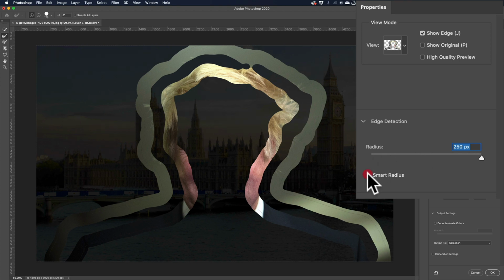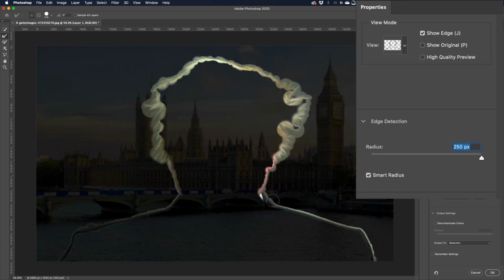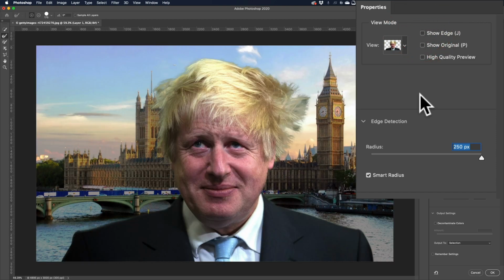If I tick Smart Radius, where there's a very definite edge, that will be narrow. Where it needs it to be wider, i.e. 250 pixels, it'll be wider. And that's what Smart Radius means. It knows where something has already got a defined edge, doesn't need a huge border. Now, I've nothing against this, but personally, I don't work this way.